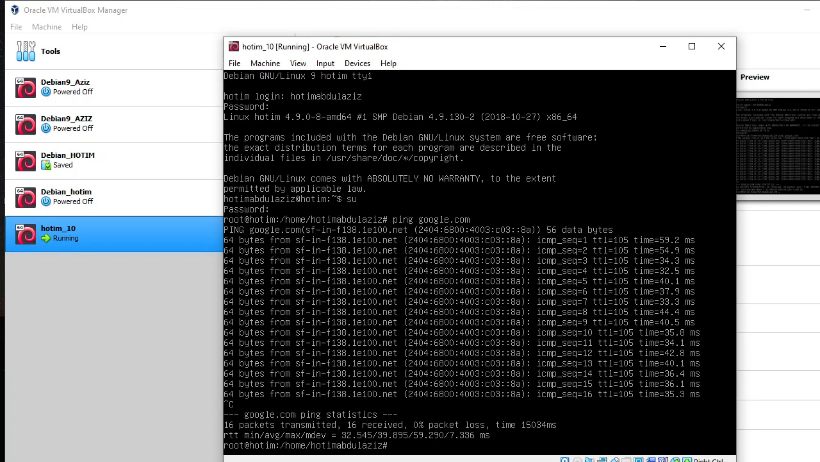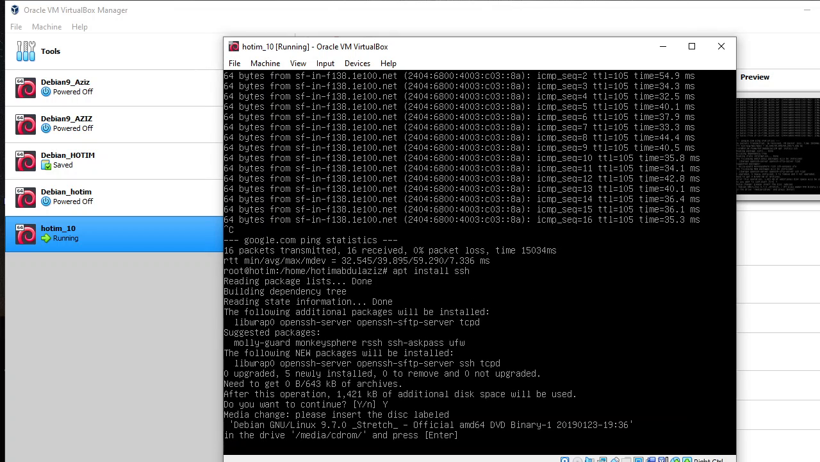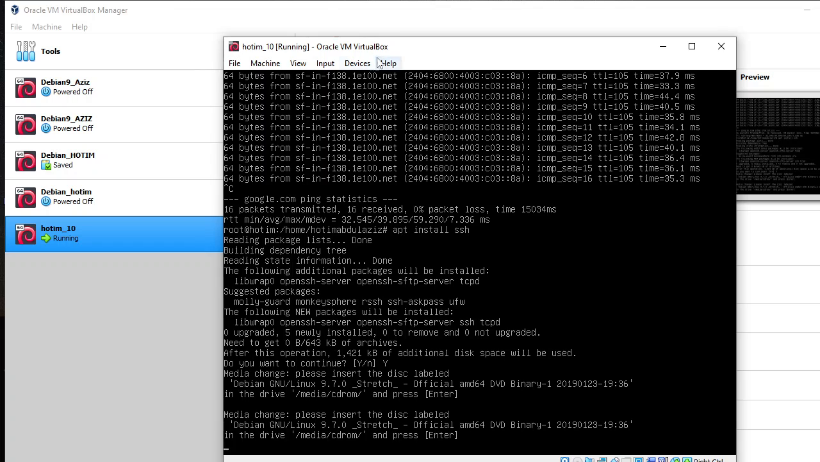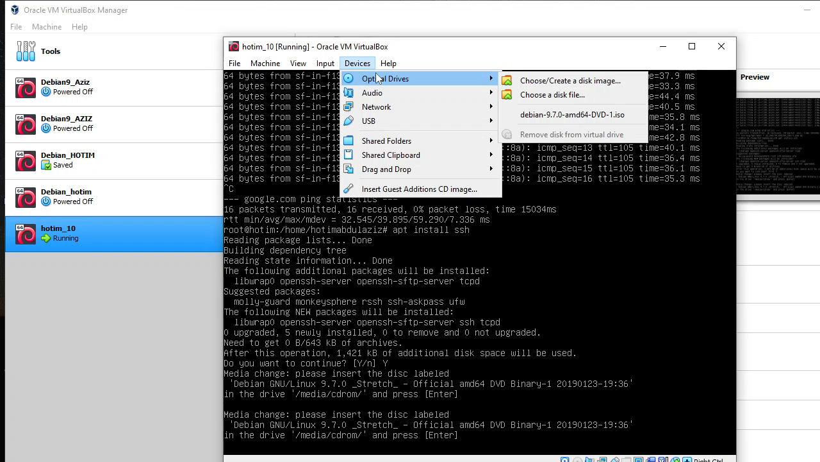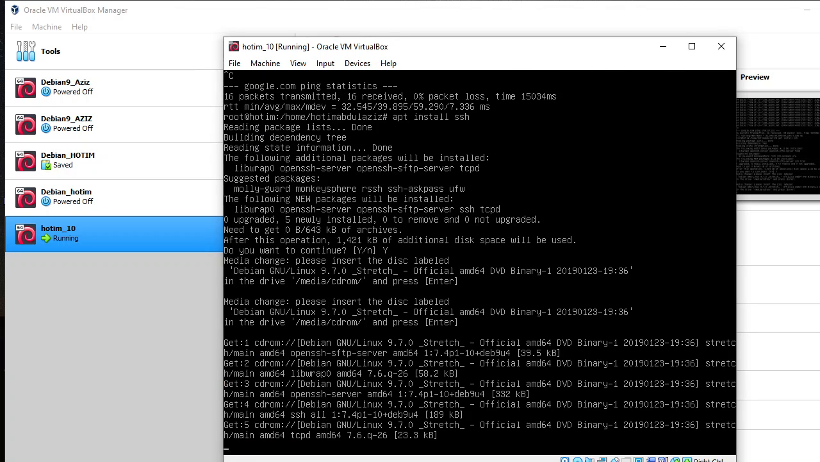Okay, next. Install SSH. That is, type apt install ssh and enter. Type Y, enter. Click device, optical drive, insert the Debian ISO file and enter.